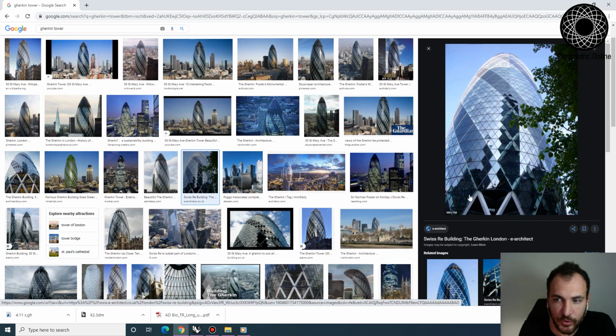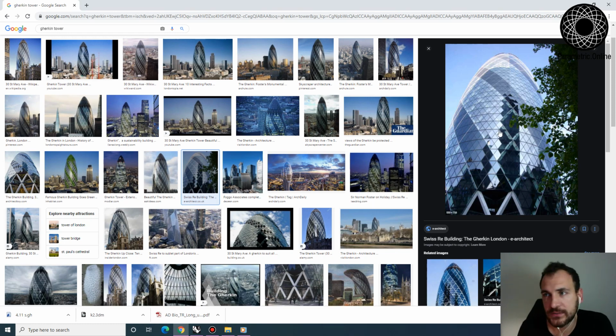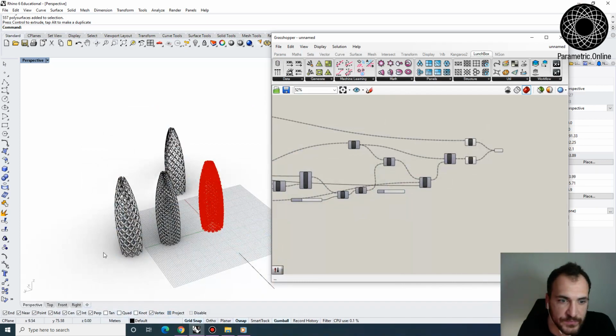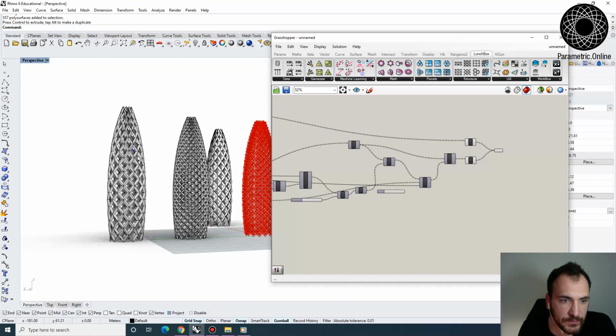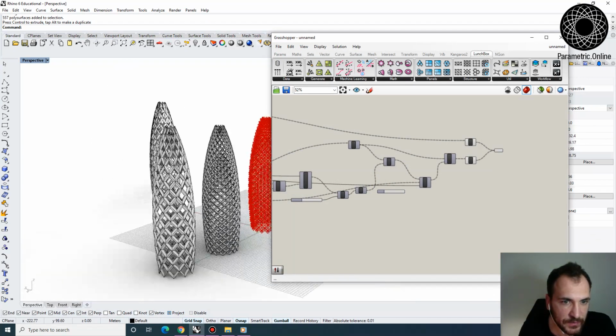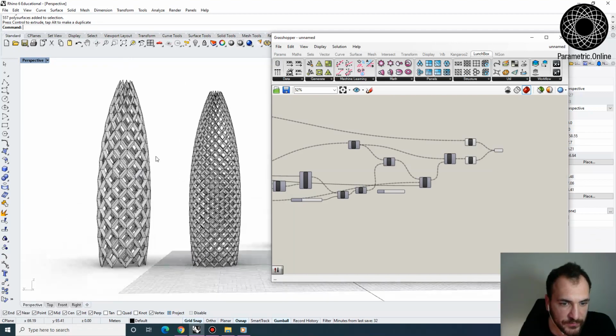So we'll be developing an approach using Lunchbox tools for the diamond structure of the tower. On the channel I also have another video where I cover some of the surface division tools for Lunchbox. You can also check that out. But for this exercise we'll be essentially looking at how we can develop panels on a surface. So I already developed the script here, which I'll show you. This will be the outcome of the script, and we're going to build it from scratch.